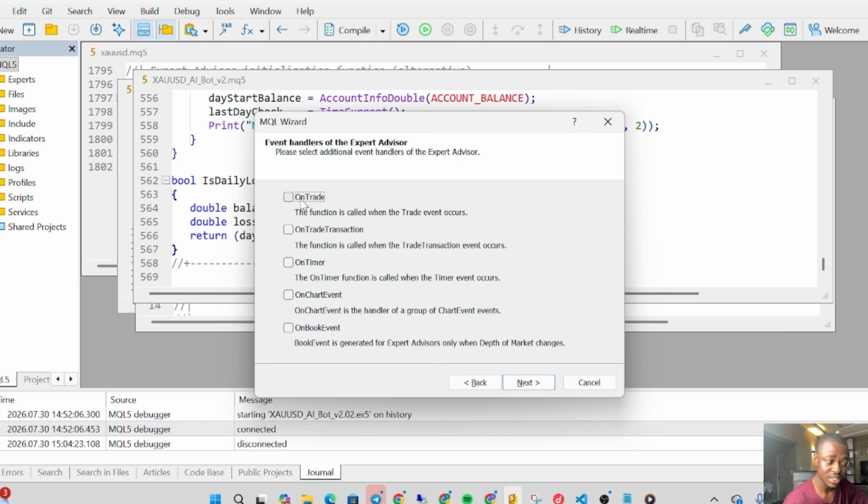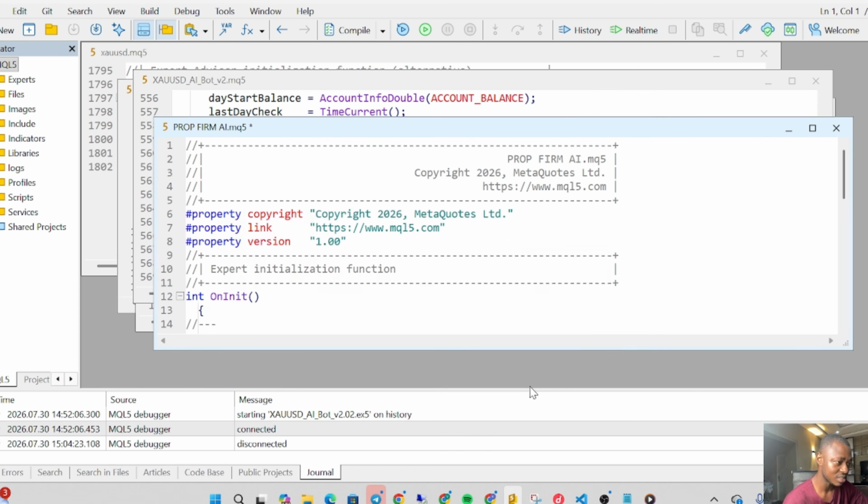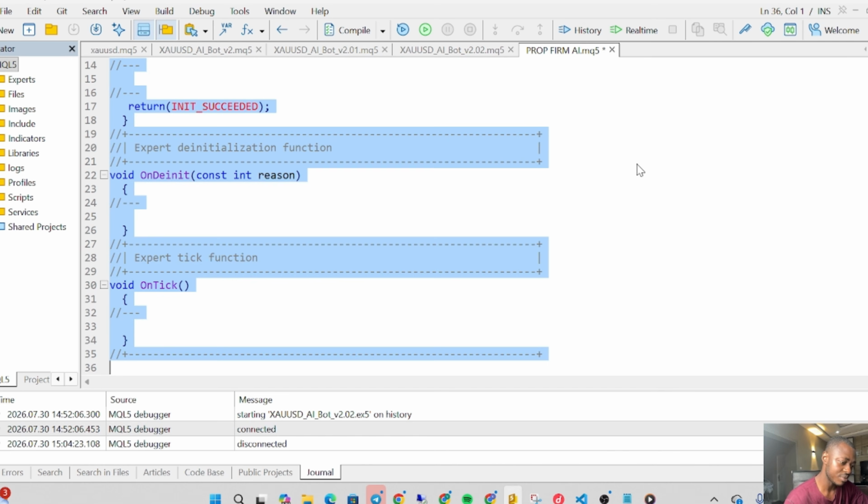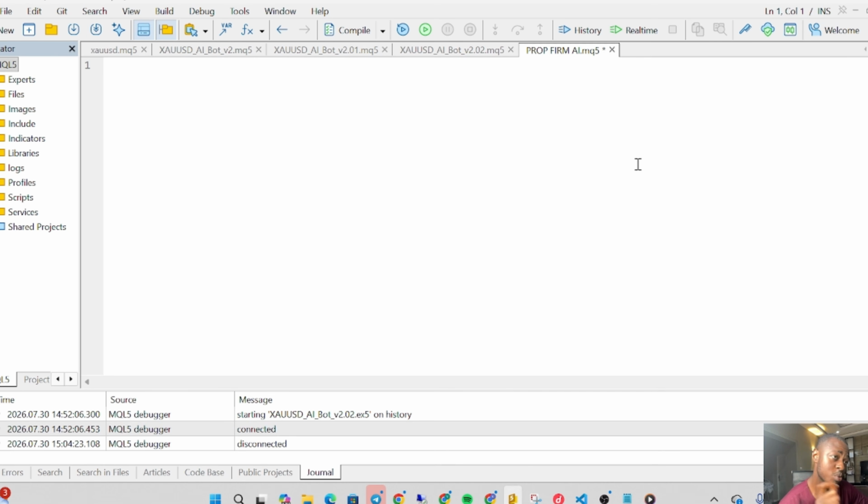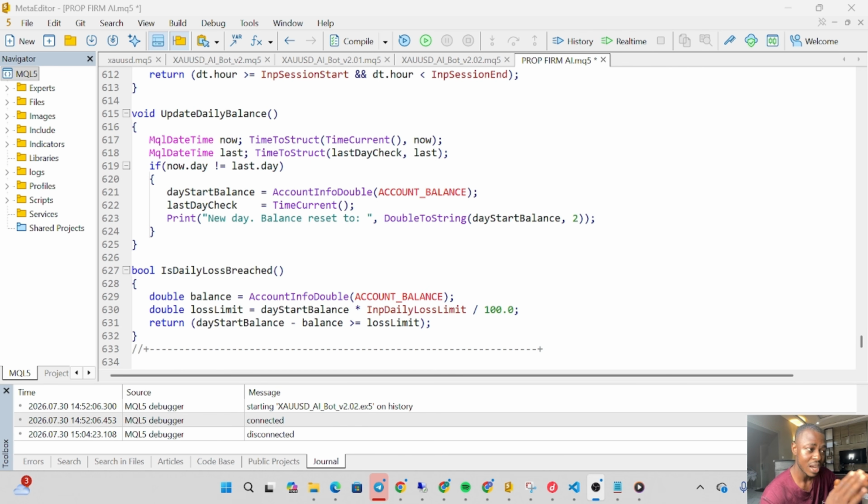So here, don't select any on trade. Just leave it default, next, default, and finish. So here we're going to highlight everything and remove. Okay. So once you remove everything, this is where you paste your bots. Once you paste your bot here, you're going to be compiling it.